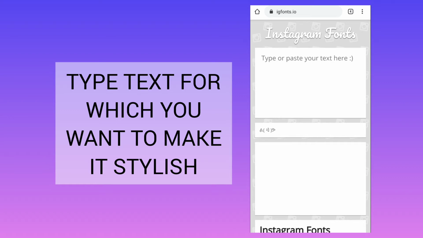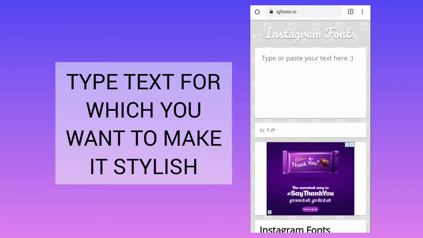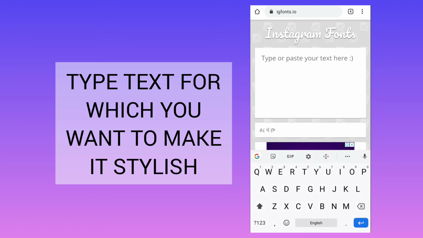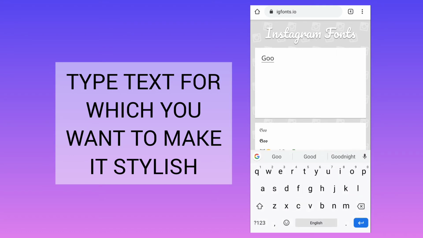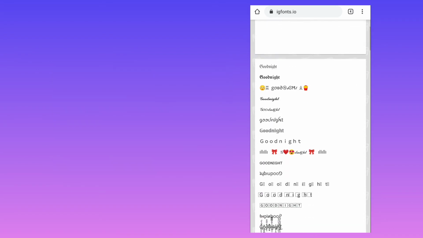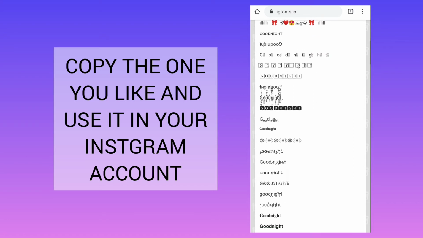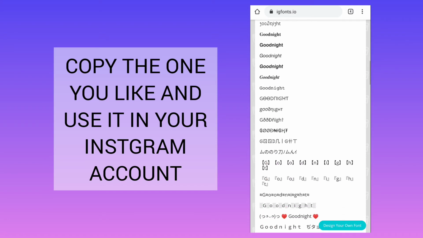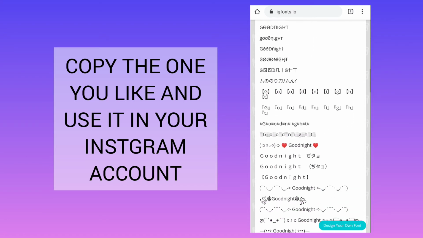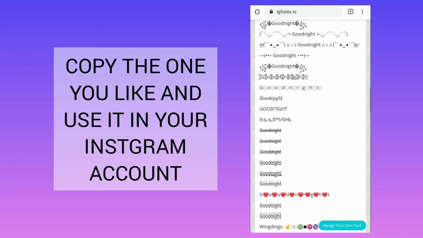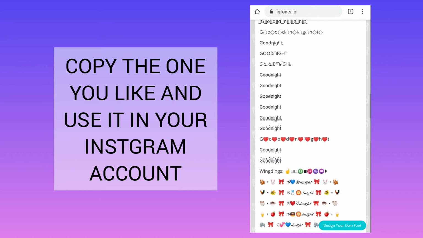You just need to type anything here and you will get multiple options. For example, just for testing purposes I will write good night here. Scroll down and you can see there are different types of fonts. It is auto generated. So have a look and copy whichever you like.